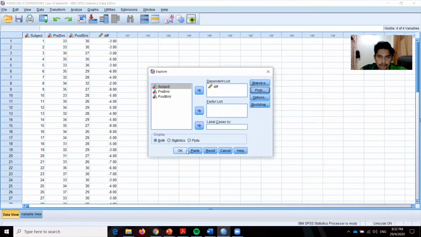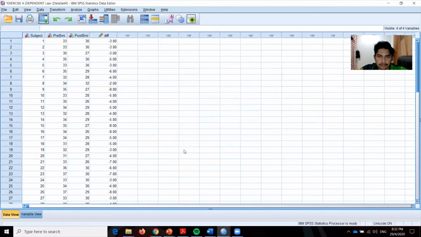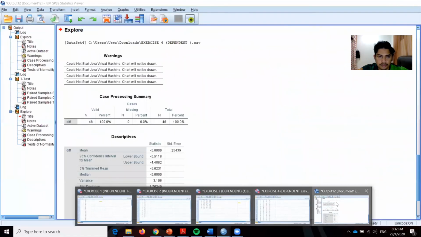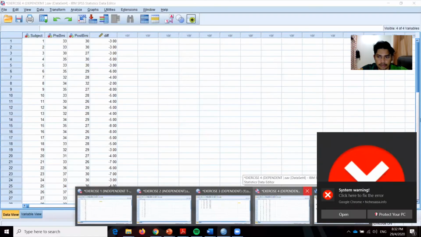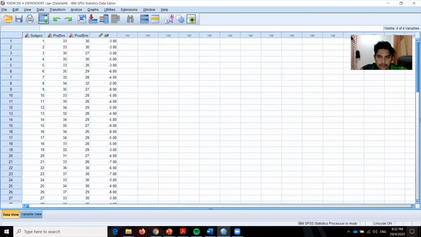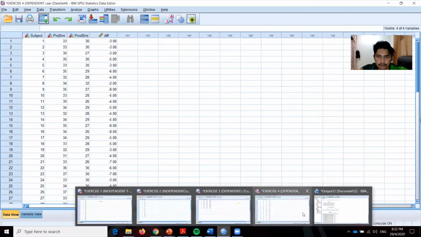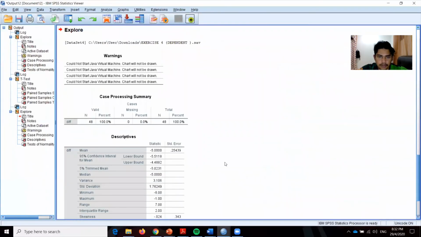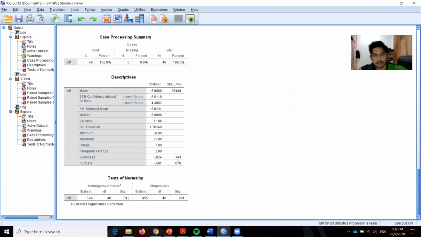Continue. Then OK. Sorry for the interruption. Okay, we are already at the test of normality. The significance is 0.061. As we all know, if the number is more than 0.05, it is called normal.